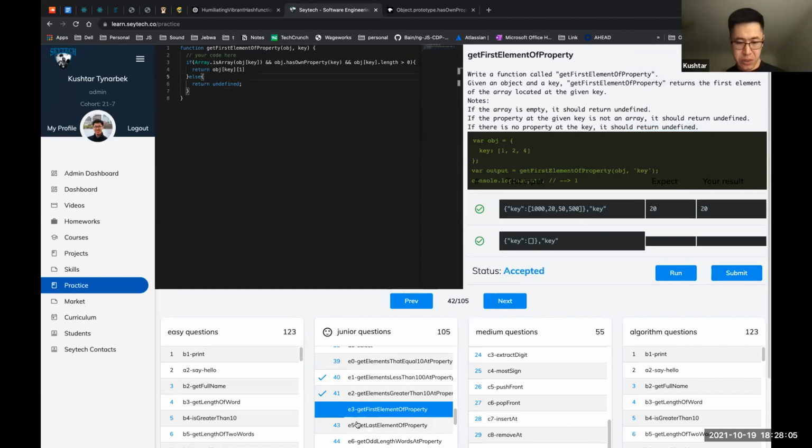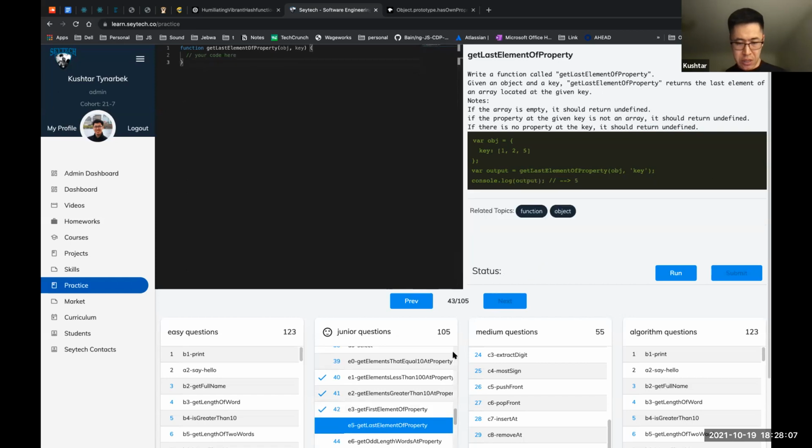Yeah, moving to the next one. Last element of the property. Again, object and key. Return the last element of the array located in a given key. If the array is empty, it should return undefined. If the property given is not an array, it should return undefined. Okay, it's a bit more complicated.